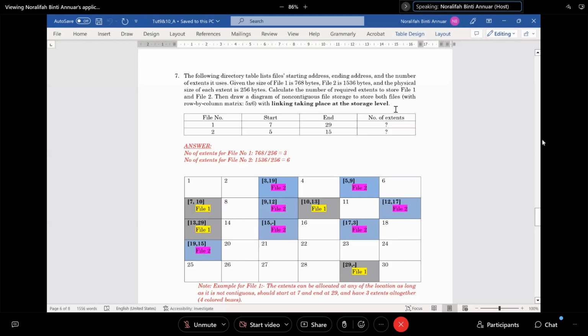Ni dia address dia. So dia kata file number 1 start at 7 dan end dekat 29. Berapa extent tadi? 3 kan? 1, 2, 3, with linking taking place at the storage. Start dekat 7, end dekat 29. So it can be anywhere between 7 dan 29. Tak boleh sama tempat guys.